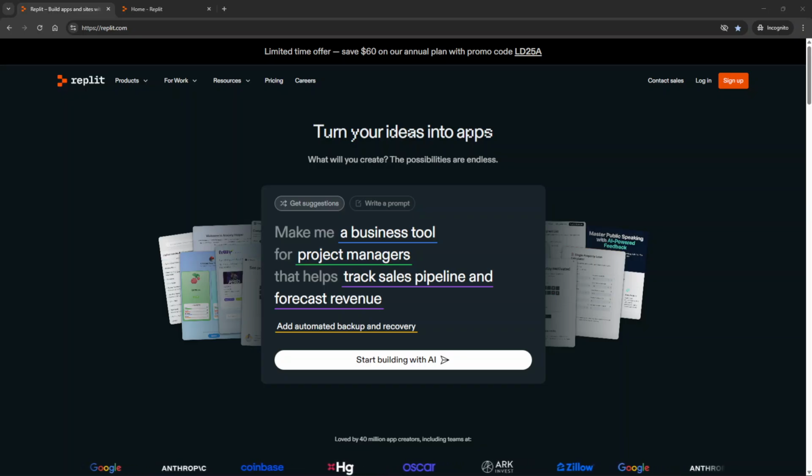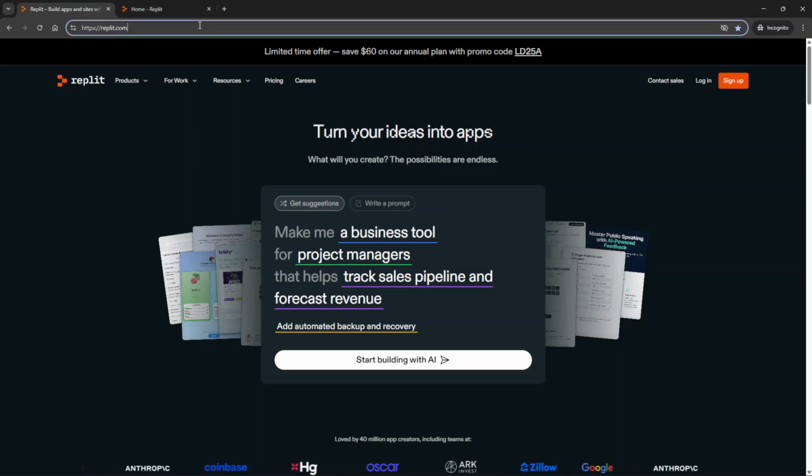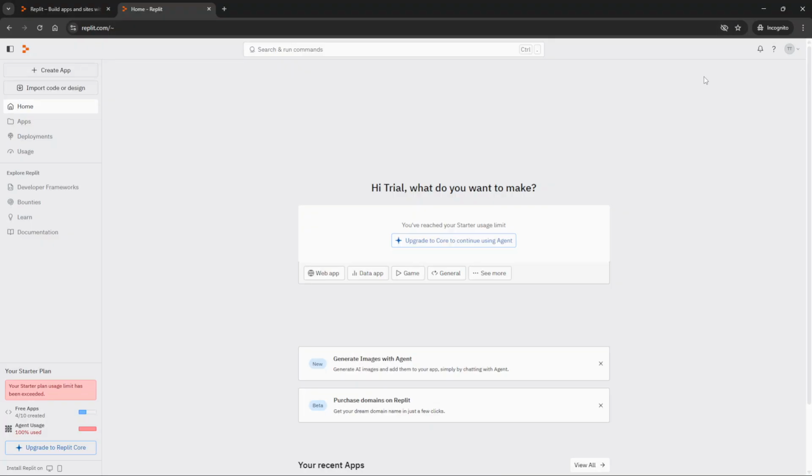First things first, make sure you log into your Replit account. Head over to Replit and enter your login credentials. Once you're in, look towards the top right corner of your screen. You'll notice your profile icon there. Go ahead and click on it. This will open up a drop-down menu with several options tailored for your account management.